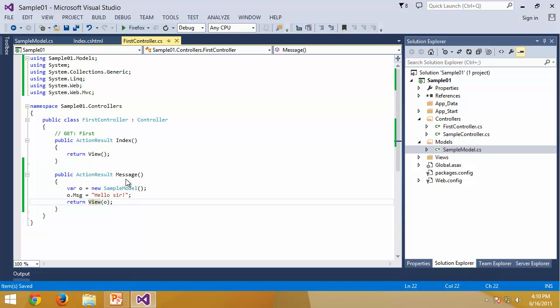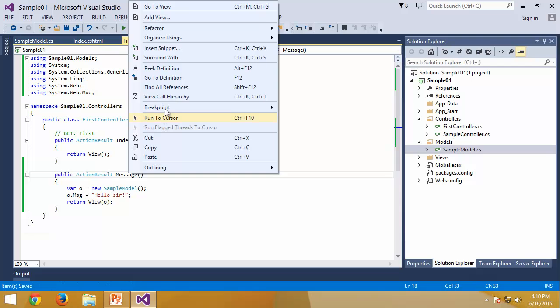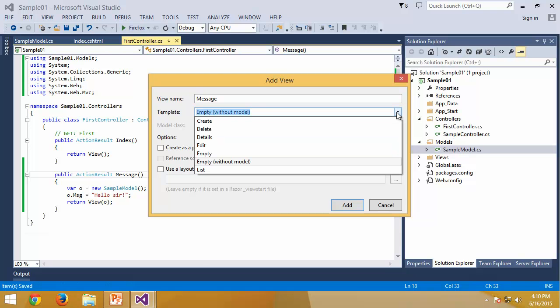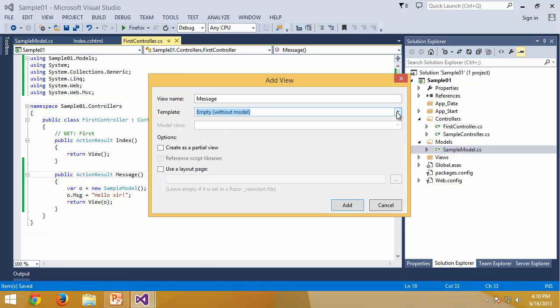So let me create a view by right clicking that and saying add view, and the view name is going to be message. It could be anything, but for now, as I mentioned, let us go with the same view name as the action name, and it is going to ask you for the model if we have any. So in this case I can just get the model from sample1.models.sample model. So this is one way, but let us consider I don't want to provide anything here, but you can also provide it later.